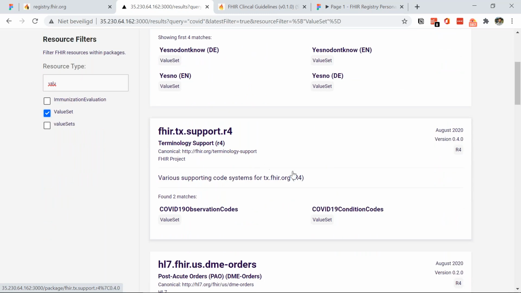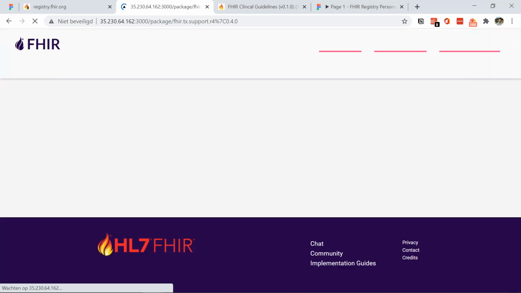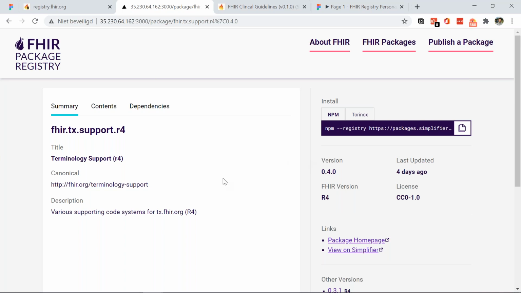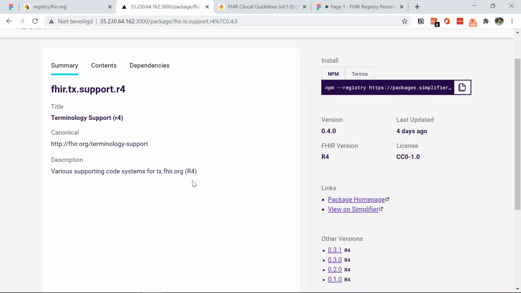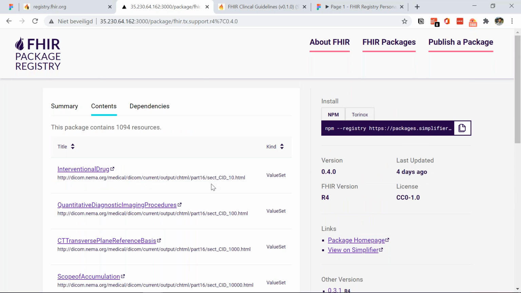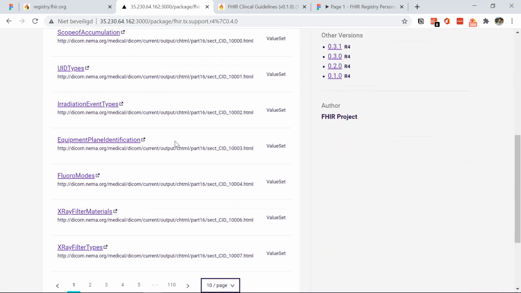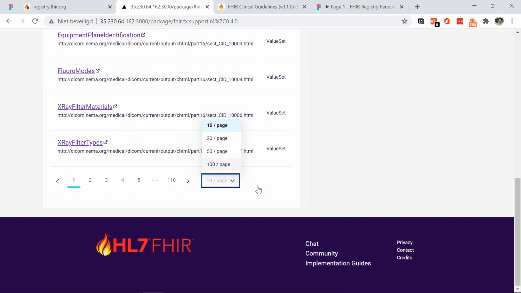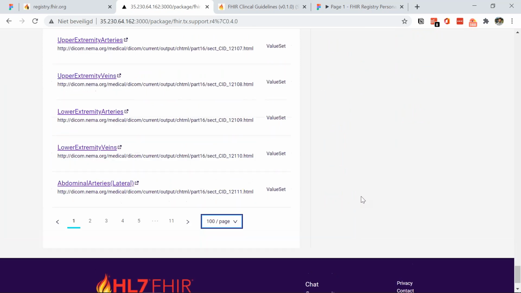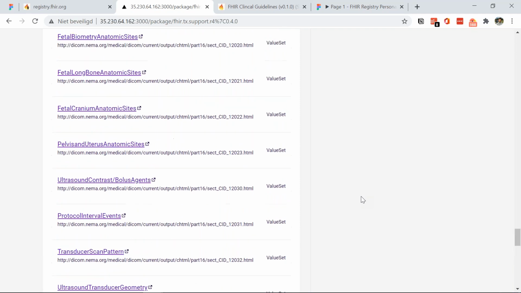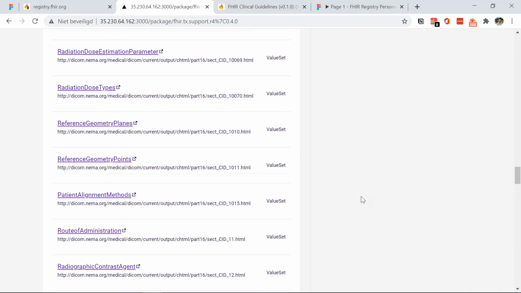But if we look at the terminology support here for R4, you'll see that there are two COVID-19 value sets, observation codes and condition codes. So those might be exactly what he's looking for. So let's dive into those. Okay, so it's the same overview that we've seen before, but now let's dive into the contents. There are many different resources in here, but just to get to the right content, we could download the package and find this on our own machine. But right now we will just make use of what we can already see here.